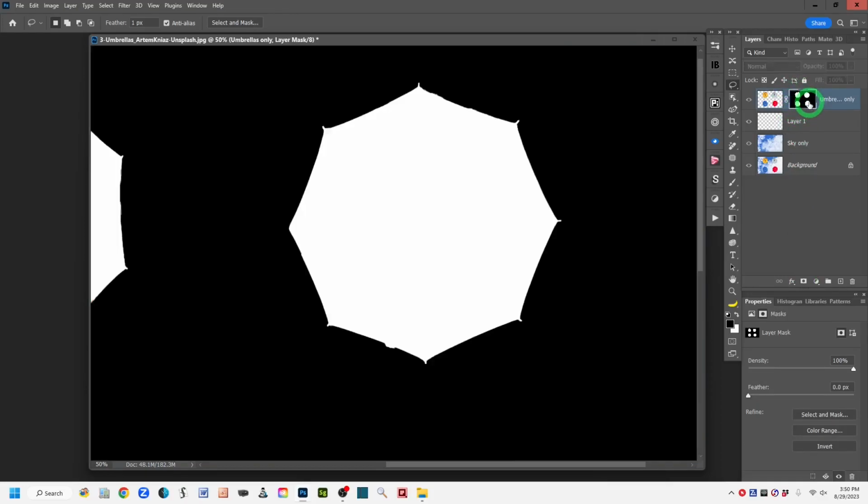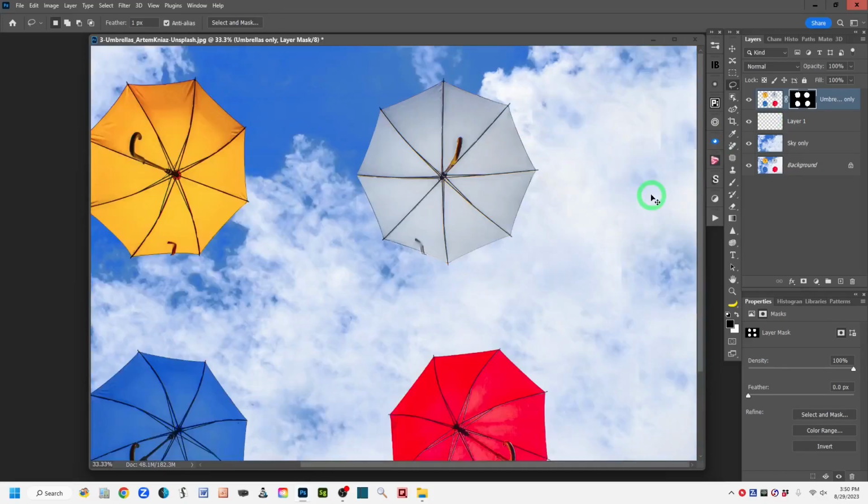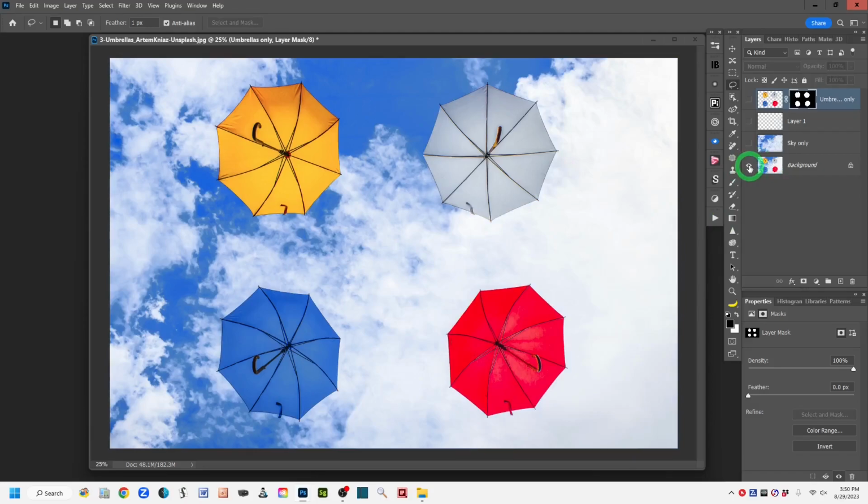Now you can see we've added the black mask and it's protecting the umbrellas, but it's hiding the area outside of these umbrellas, which is where that white fringe was. So now you see we no longer see the white fringing there from the previous blown highlights of the sky. Now let me show you the before with the blown out sky and the repaired blown highlights.